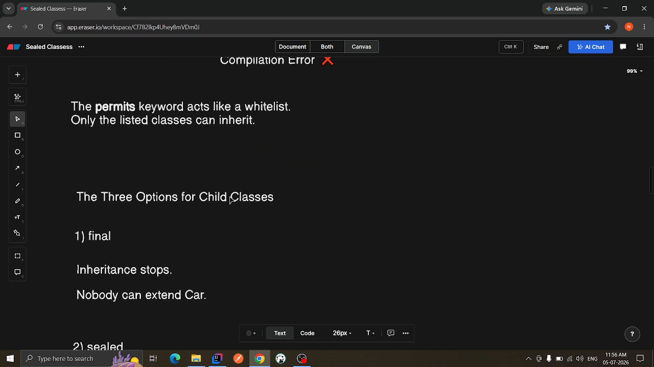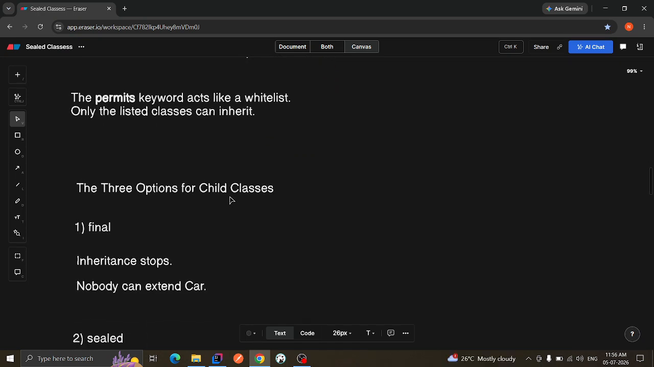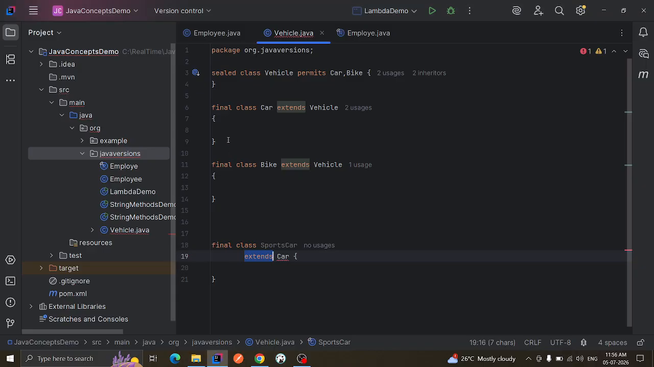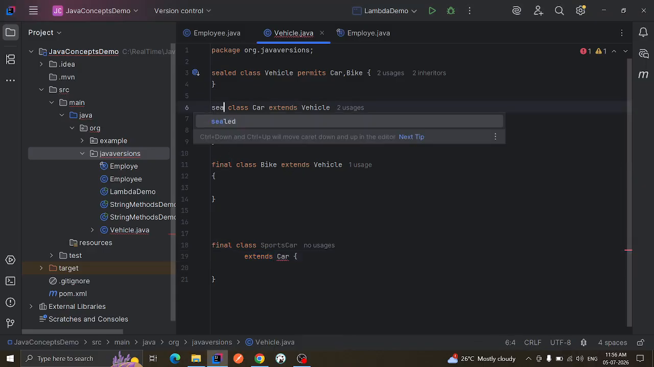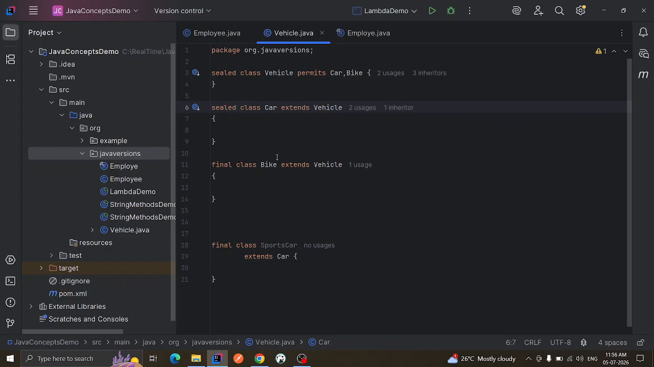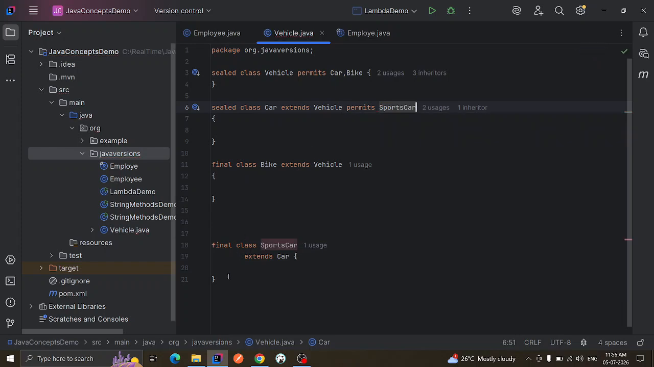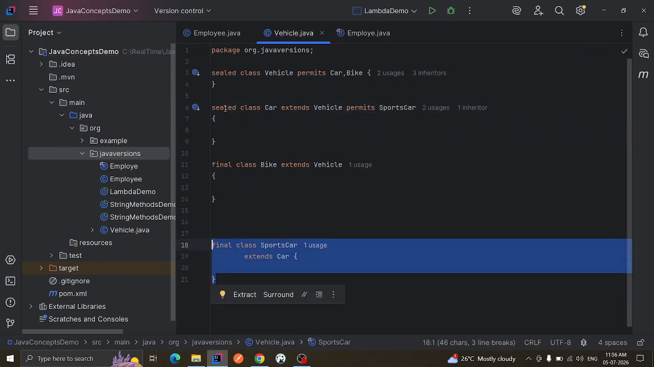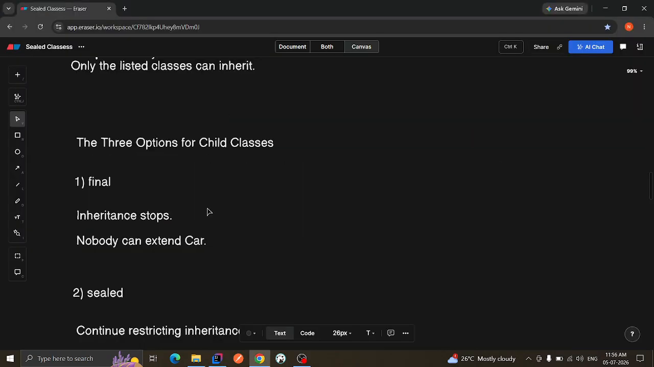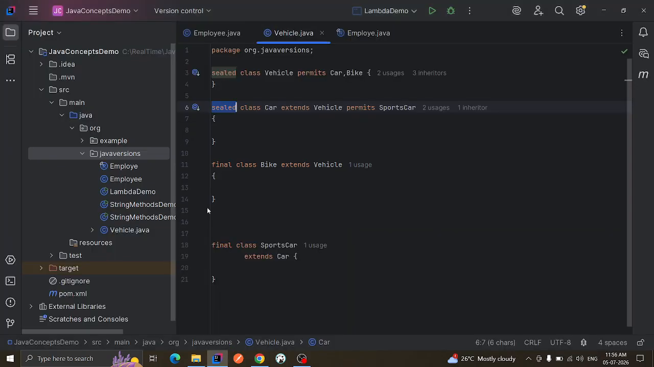Another option is to make this car class a sealed class. If you make it a sealed class, you are restricting inheritance. That means if you want to allow some class, you can say sports car. Now this is possible. You can see I made it a sealed class, that is, I restricted the inheritance. This car extends the vehicle class, and this car class can permit sports car. So I can create a sports car out of this car.